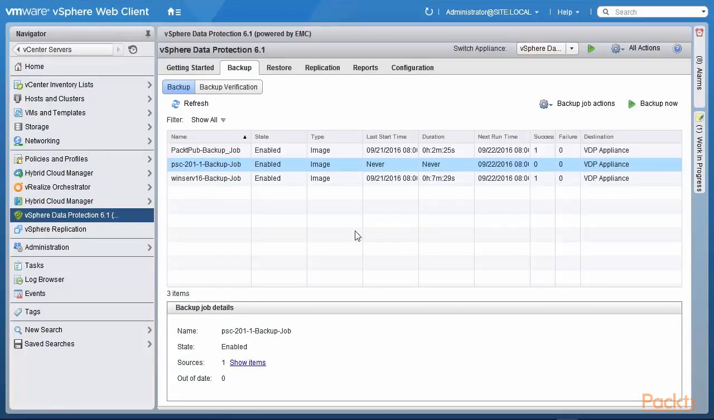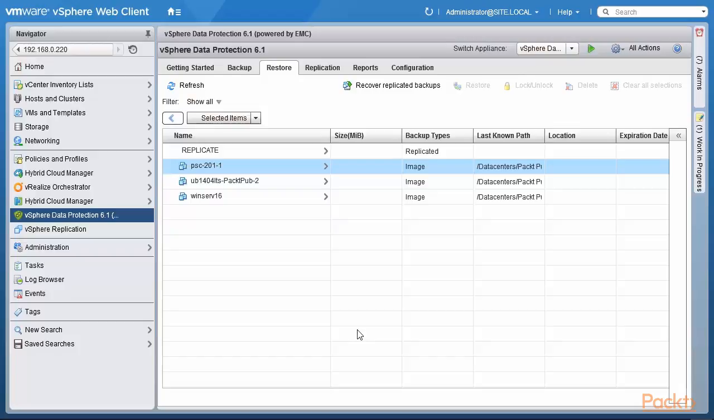And we will wait for this to back up before we proceed with our restoration, and then the process that we need to go through inside that platform services controller after it has been restored to make sure that it joins the other servers that it works with. So coming back to the vSphere web client and looking at the vSphere Data Protection restore, we see that the platform services controller has been backed up.